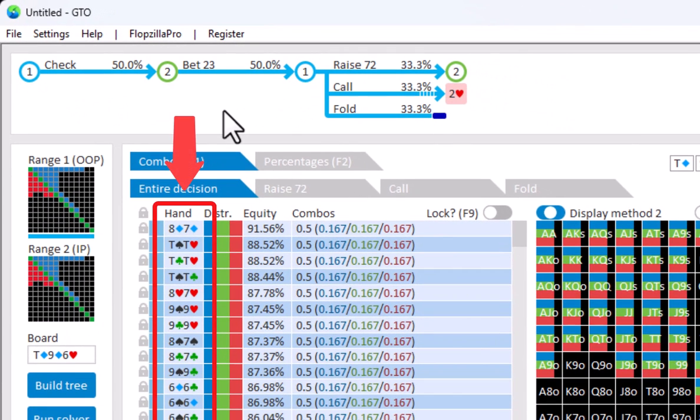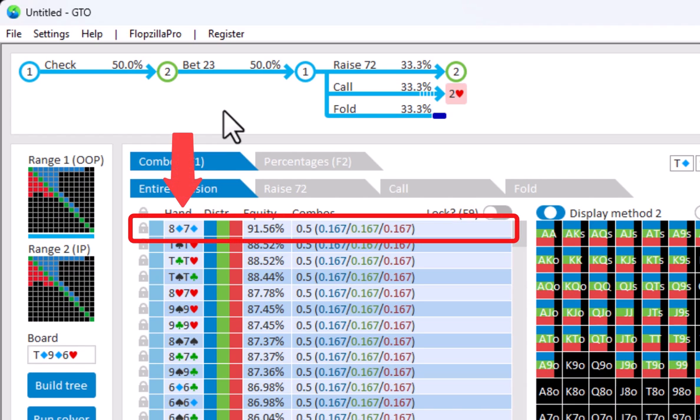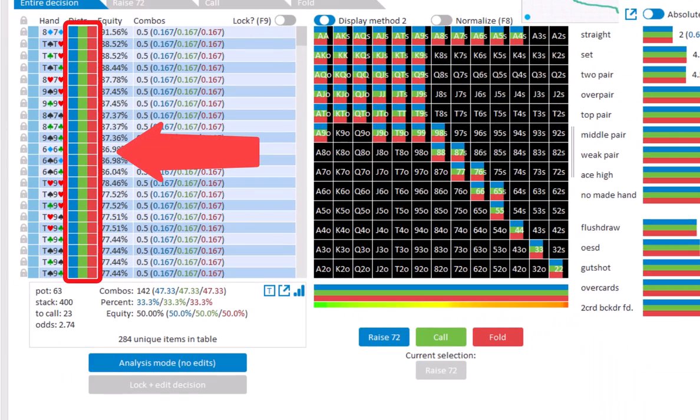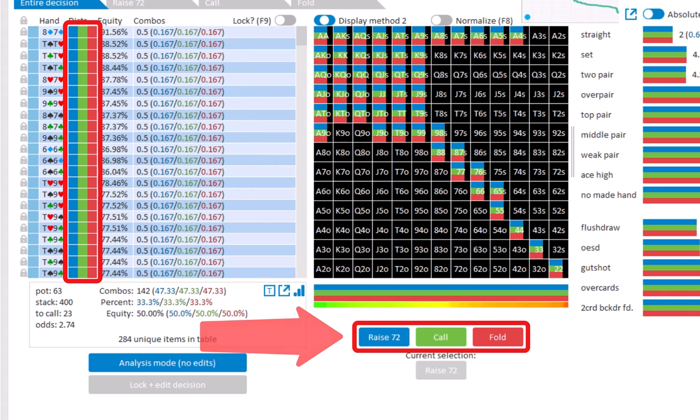Here, on the left in the table, all hands are listed and ranked according to equity. So currently 8 of diamonds, 7 of diamonds is the strongest hand in the range. This is not too surprising given that the flop is 10 of diamonds, 9 of diamonds, 6 of hearts, which makes 8 of diamonds, 7 of diamonds, both the nut straight, as well as a flush draw. And here we see a visual representation of whether the hands should be raised, called or folded. Here, blue is raise, green is call, and red is fold. However, at this point our tree has not yet been solved, so currently the solution is just set as random.